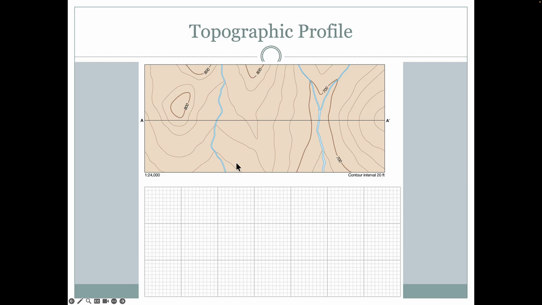Put the piece of paper along the profile line, put all of those ticks on the piece of paper, and then you would move it down here. You would label elevation on this side, and the horizontal axis would be distance along the A to A prime line from your map.